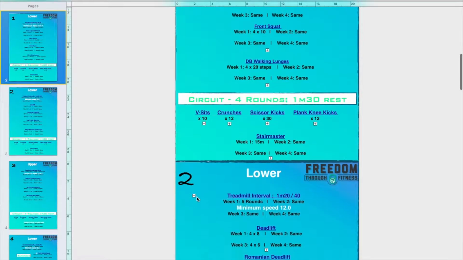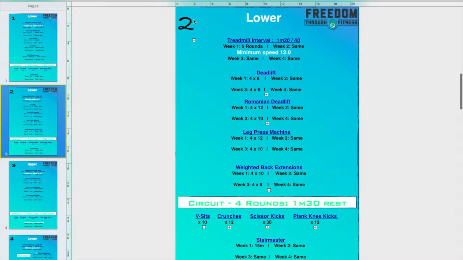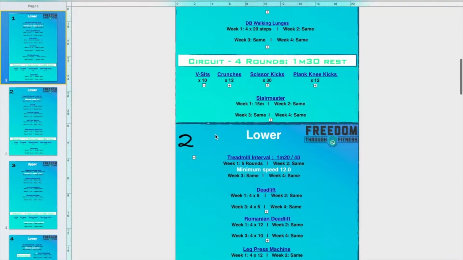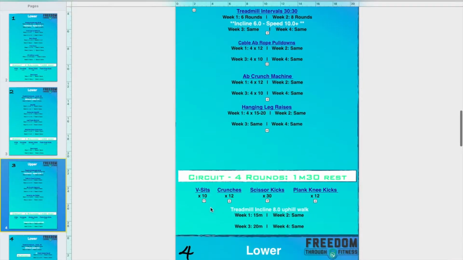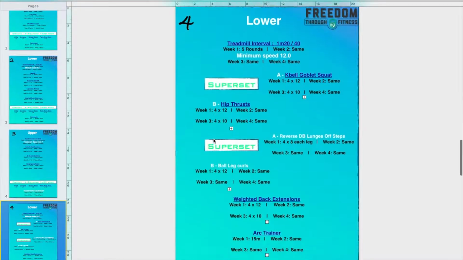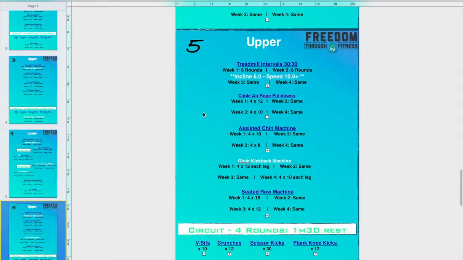Day 2, this would be Tuesday. They would then have to go to day 2 and again week 1, and they'd follow these specific exercises with these rep ranges. Day 3, this would be on Wednesday. Again, same thing, week 1, week 1, week 1, etc. Day 4, same thing, they're just following the week 1 options. Day 5, same thing. So that's week 1 finished.